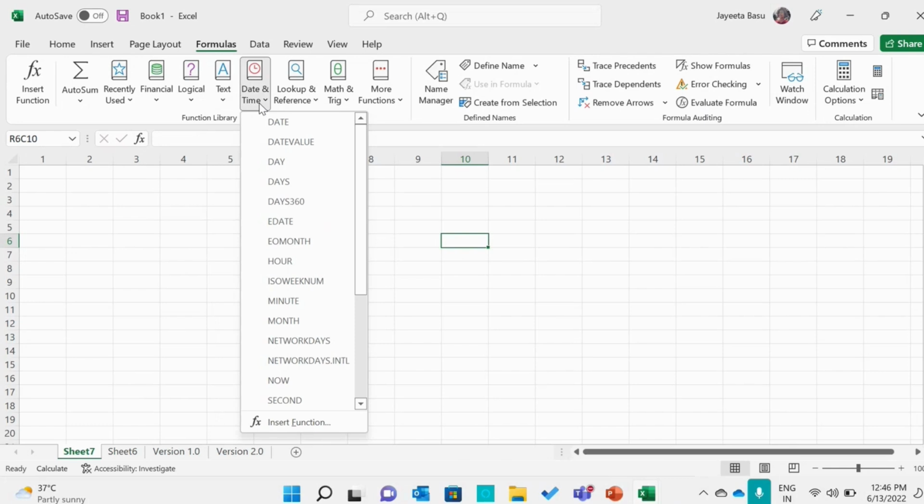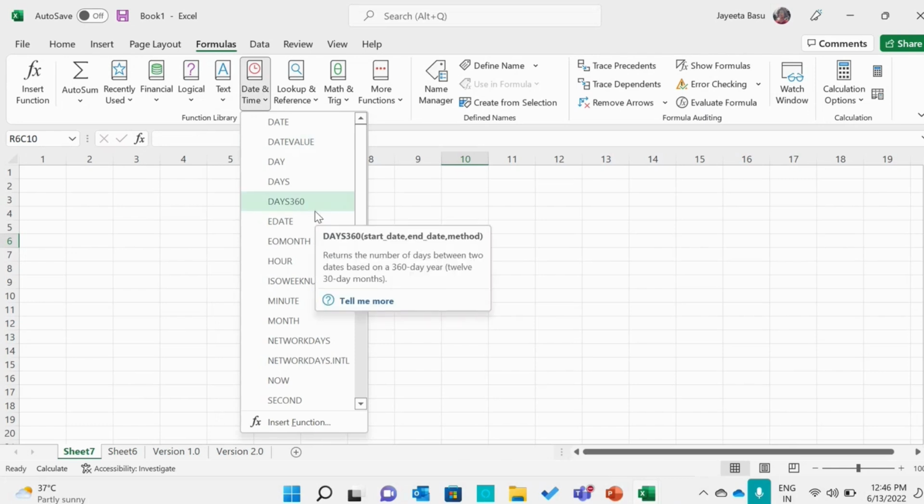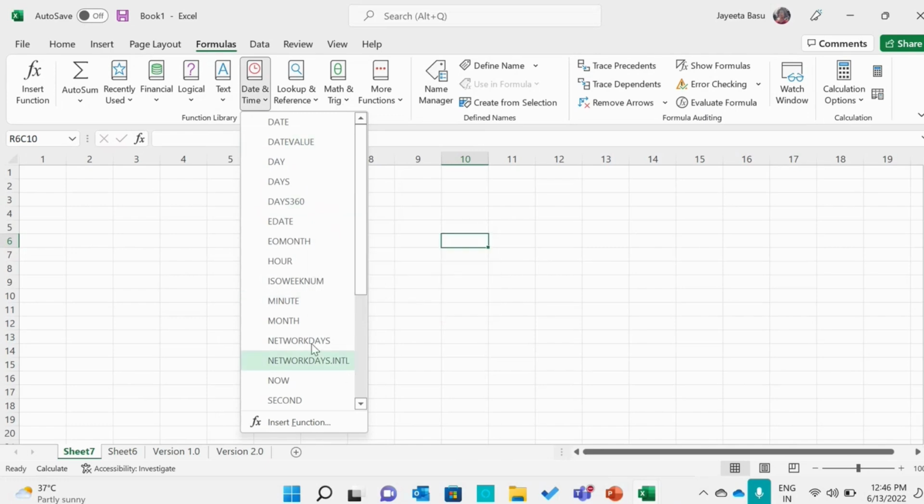You have date and time. Here you can add date and time depending on the way you want to show it: network days, month, minute, hour, end of the month, end date, 360 days, etc. So you also have different insert functions here.